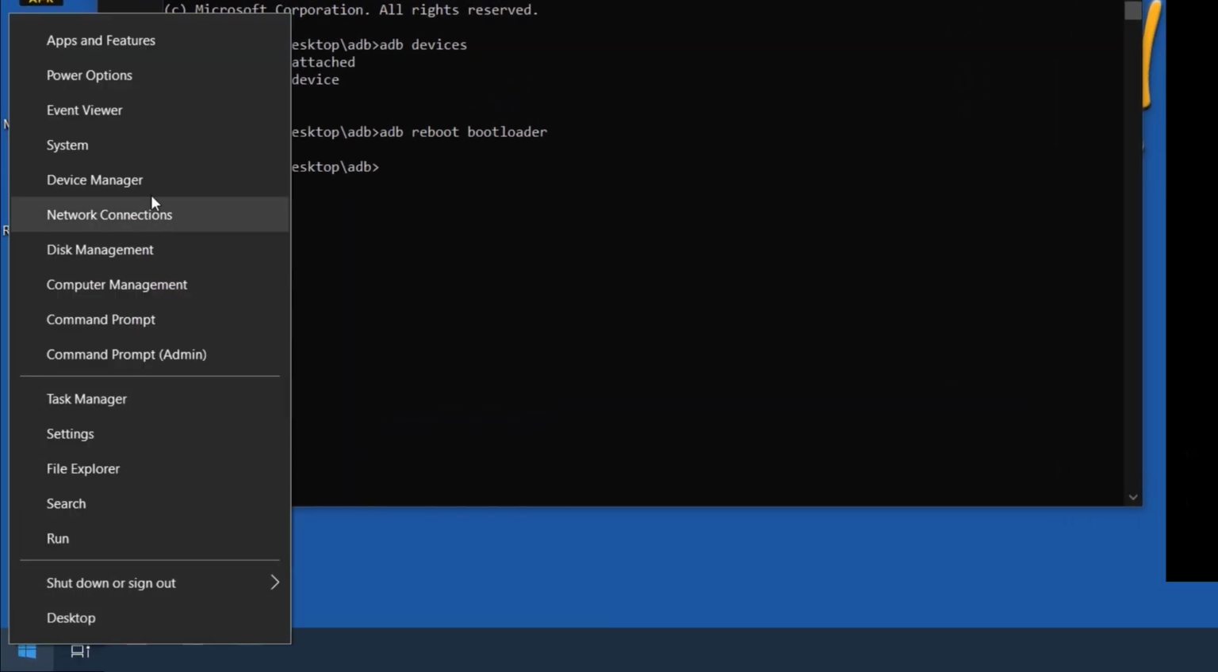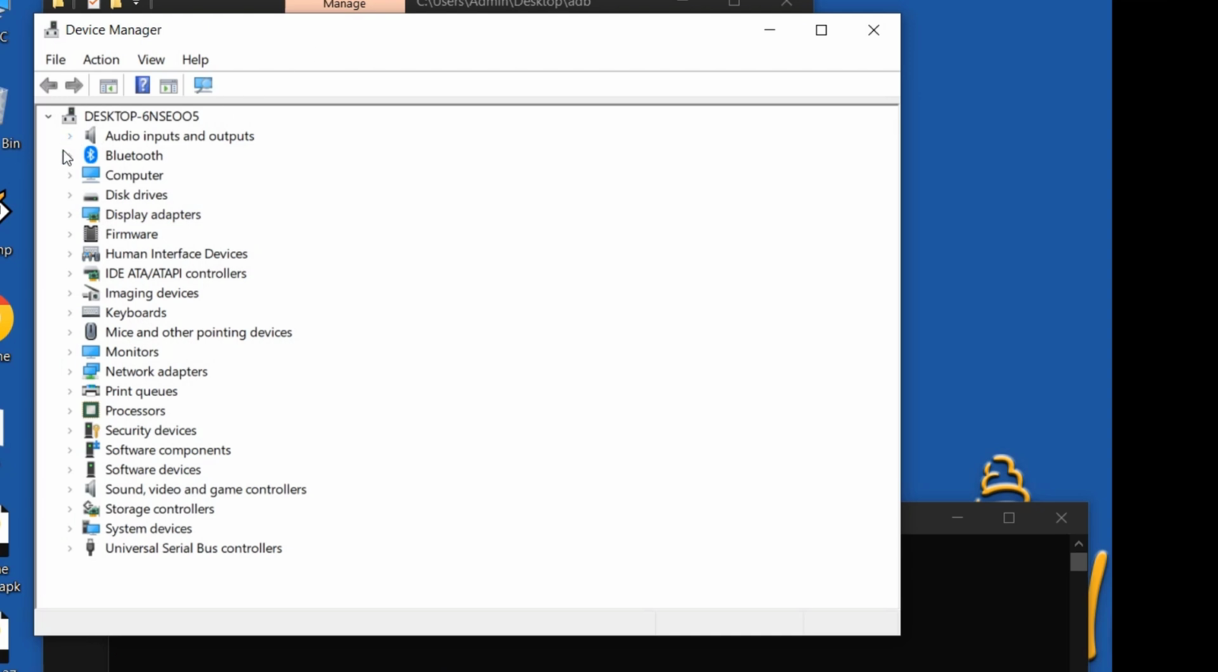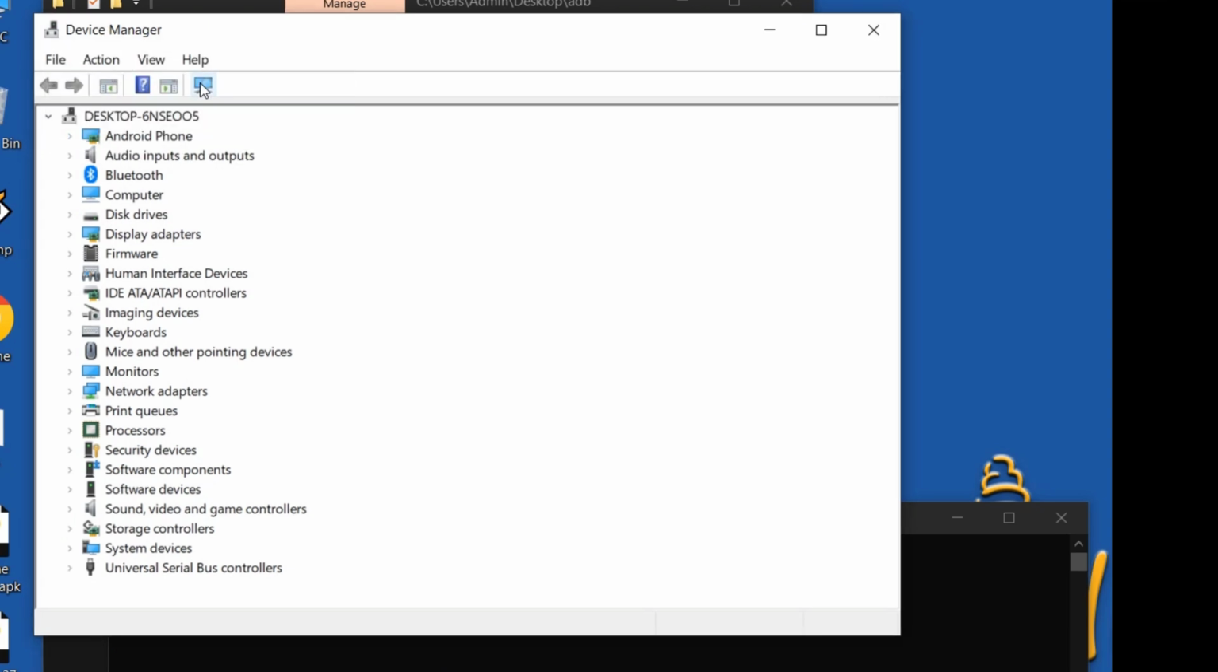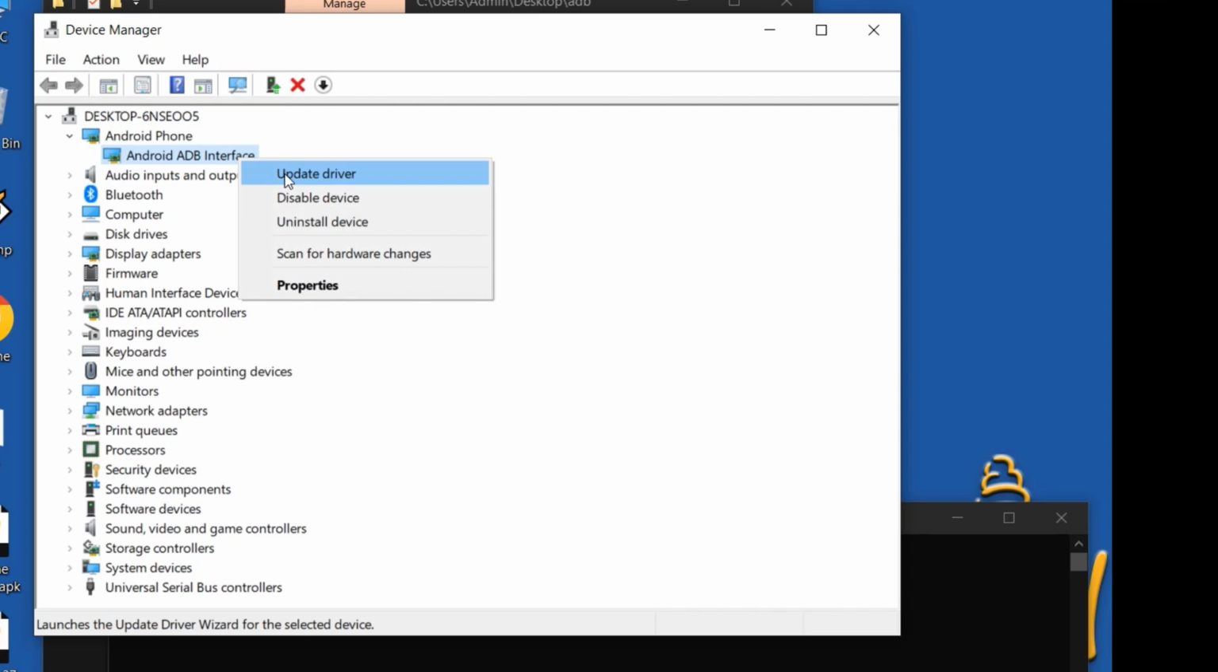Right-click on the Start button, then click on Device Manager and install Xiaomi drivers if required. Download link in the description box. This should appear as Android bootloader interface once the fastboot driver is installed.